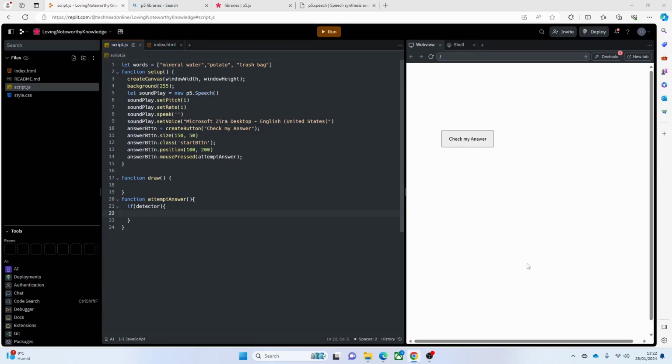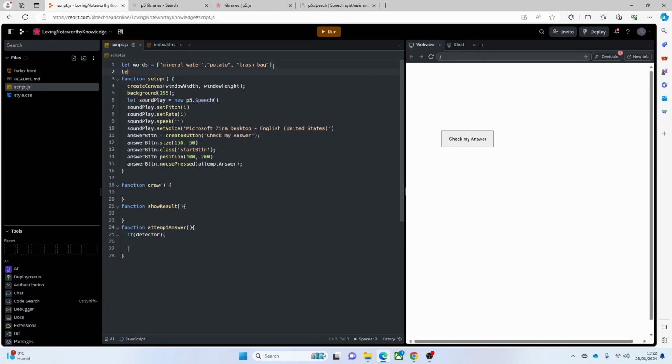So what we're going to do is we're going to say another function called showResult. So showResult, and that's going to check our answer. And attempt answer is going to allow us to actually record what's going on. So I'm going to make this detector a global variable. So let detector. And then what I'm going to do is put this in the right place. So this is a part of our showResult, checking we're actually right. And in attempt answer, what we're going to do is do detector. Probably didn't need to paste that in, that was just pure laziness.